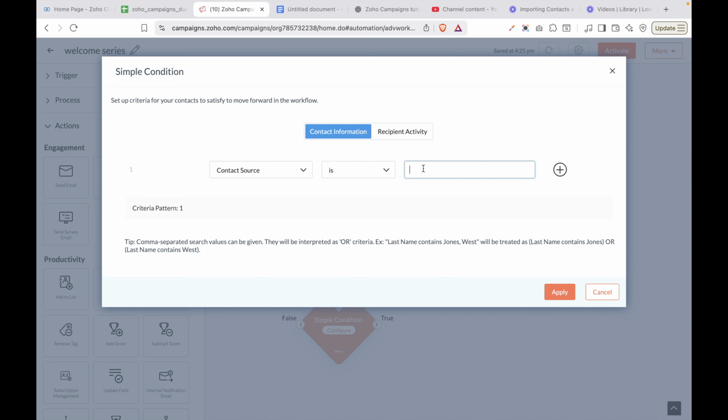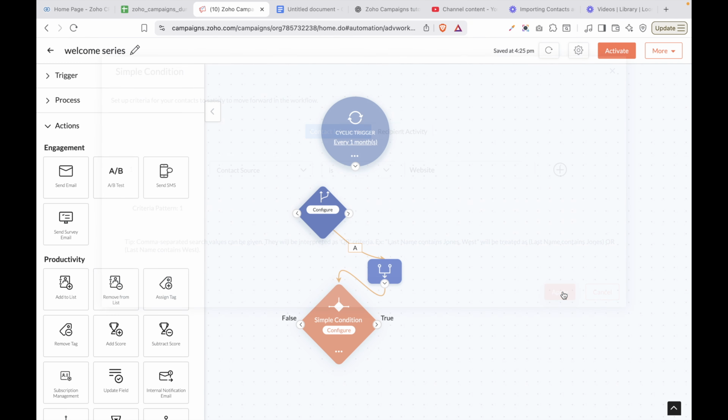So we can also say, let's use something like, if the contact source is, then we can add in another thing. So let's say if the contact source is website. So we can say the contact source is website, and we are going to have true or false. And we can also use recipient activities actually. So let's just use this first. So we can say if the contact source is website, then we click on apply, and this is going to add this as a condition.